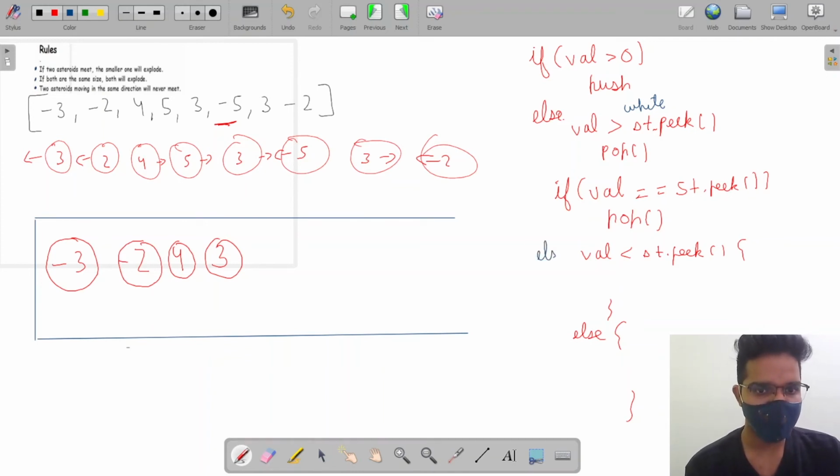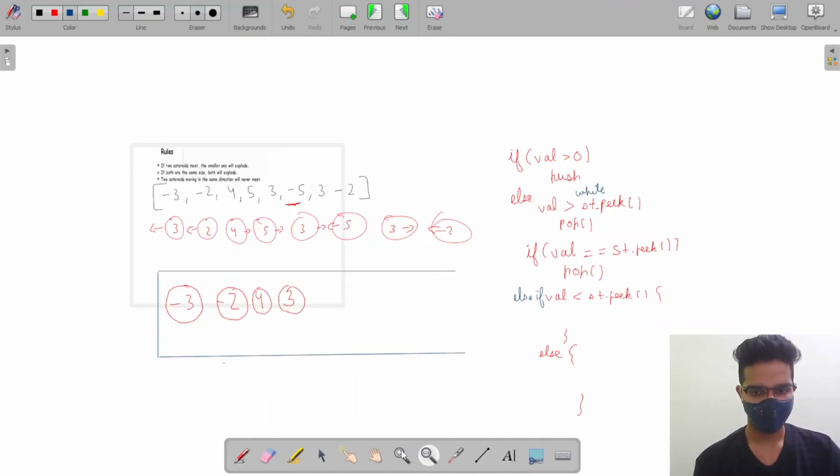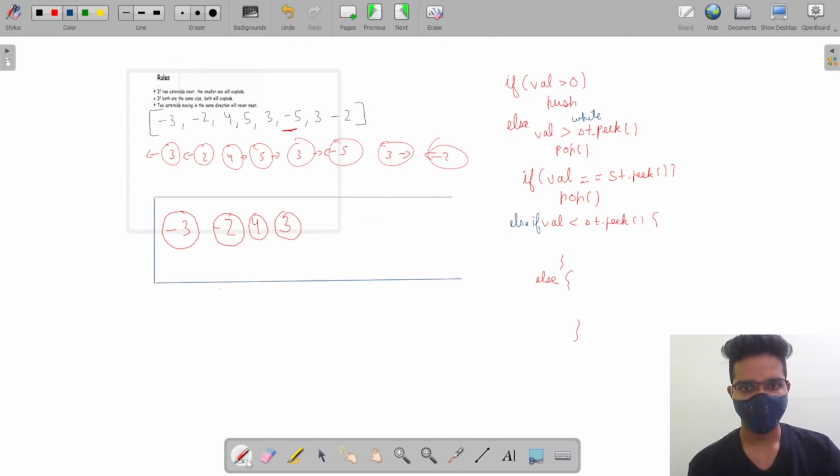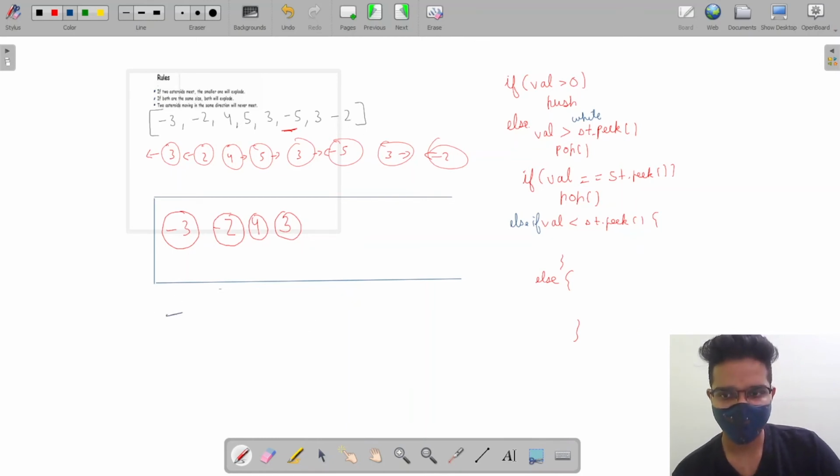Else, if this condition, right? If value is greater, then we are never going to include it. Else, we are simply going to pop it, right? So here we are never going to include -2. So that will be our final answer: -3, -2, 4, and 3. And we are going to simply print it, right?